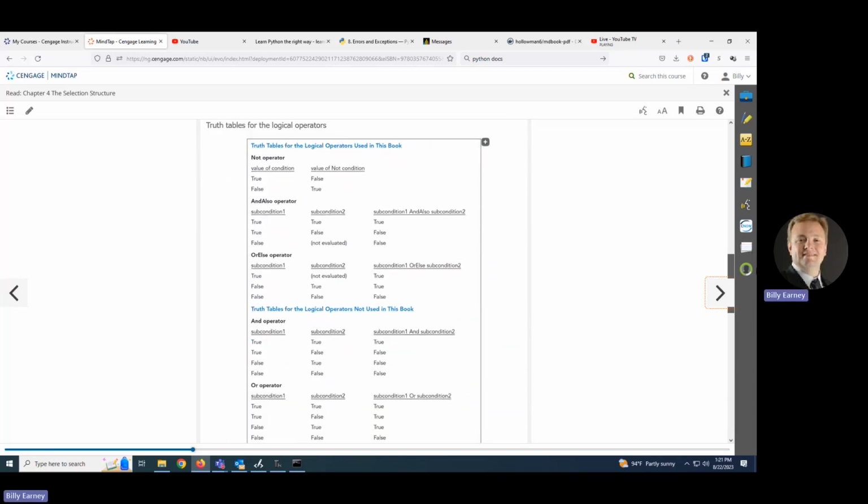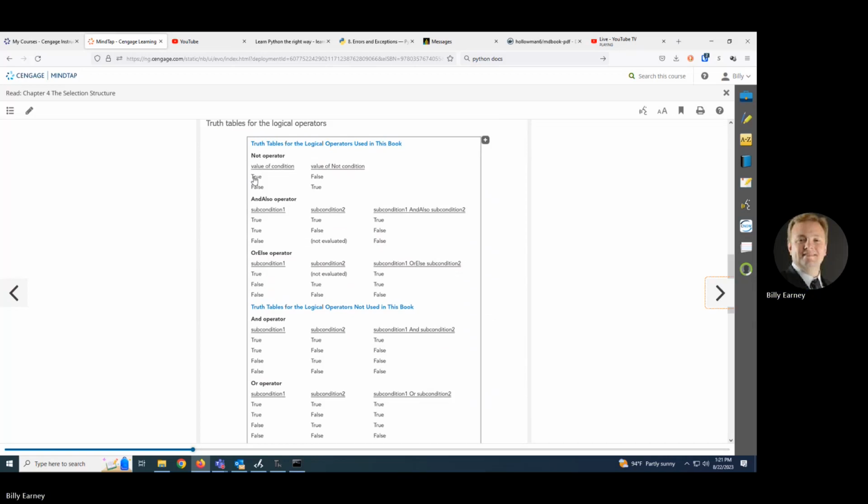So here's a truth table for the logical operators. If the value of the condition is true, the Not would just flip it from true to false. And if the condition is false, the Not would just flip it to the other, which is true. The And, AndAlso, when the first condition is true, the result will be what the second condition is. And whenever AndAlso is false, you always return a value of false.